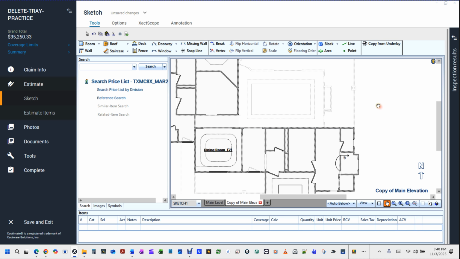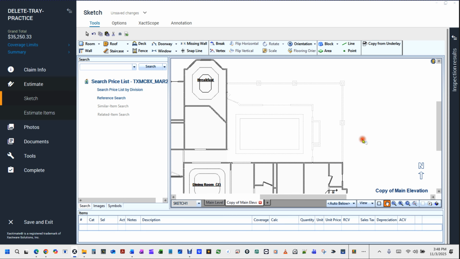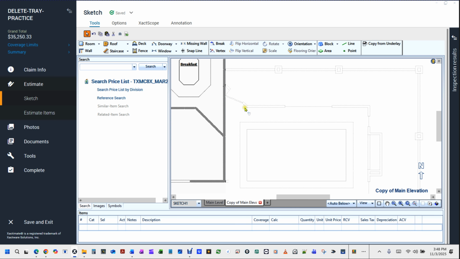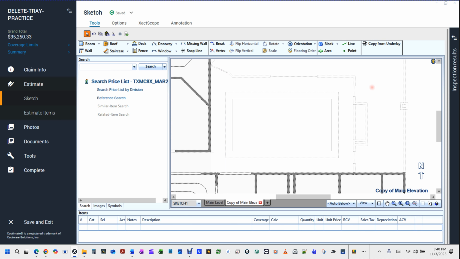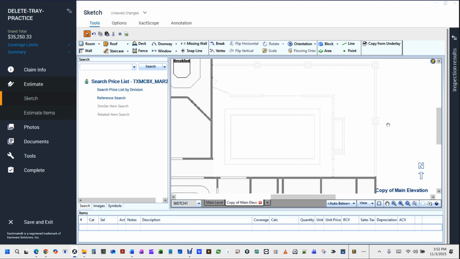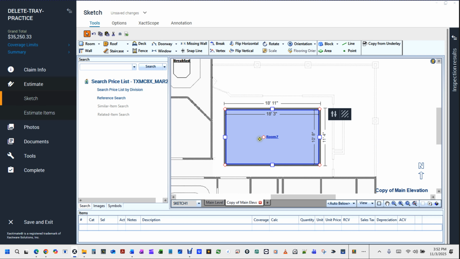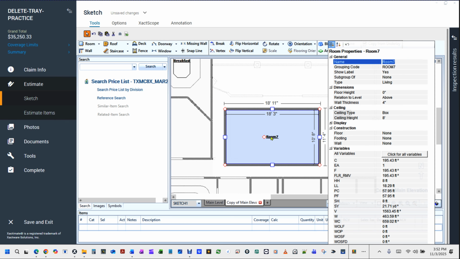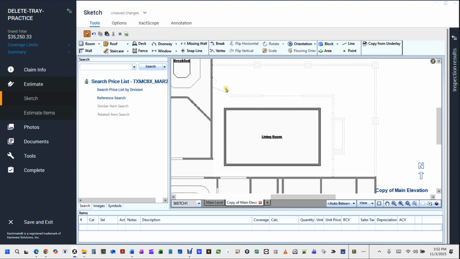So this one here, it's not really nothing real hard, but I'll go ahead and draw it because it does have these 22 degree angles here. So let's go ahead and do the living room. I'm just gonna hit R for room. I'm just gonna kind of draw a little box here for the inside room, and let's go ahead and name that living room. Okay, that way we know what we're working.